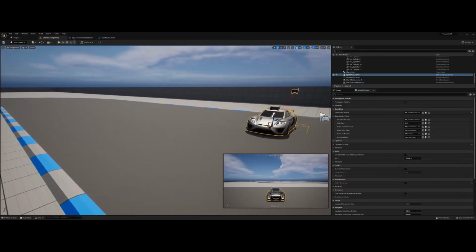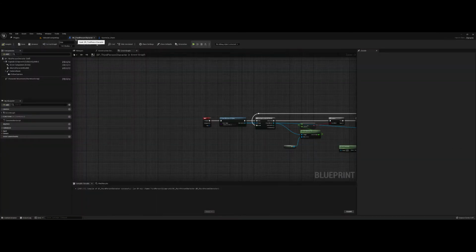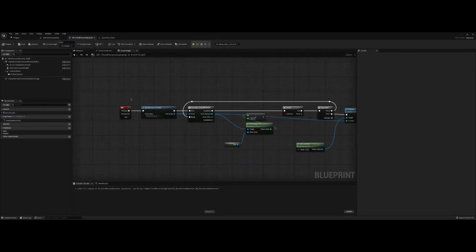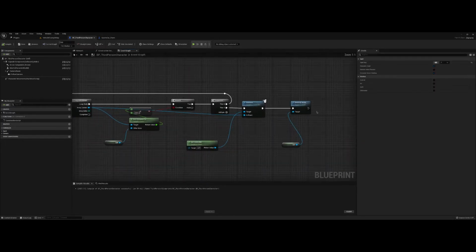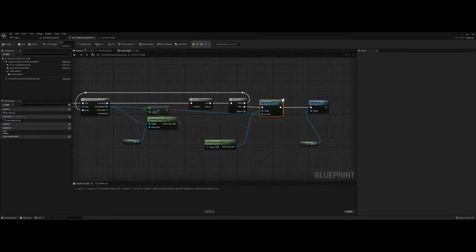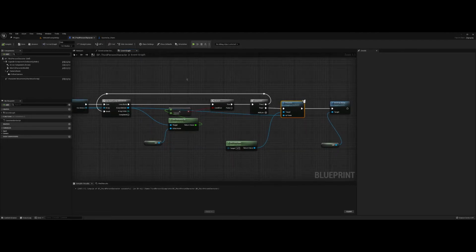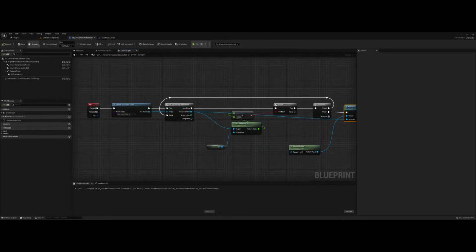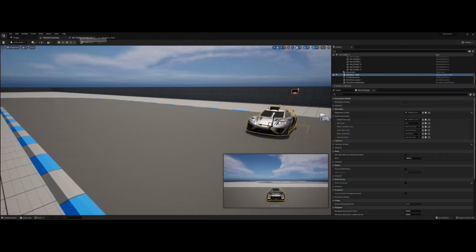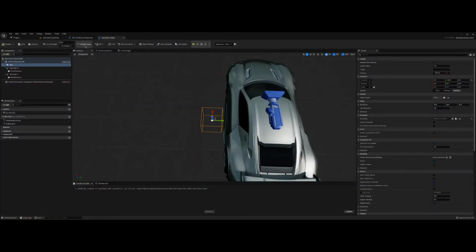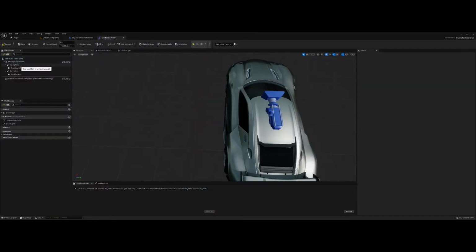Because we destroyed the third person character when we entered the vehicle, we don't have access to it, and because we have possessed the sports car, we cannot run functions inside the third person character. So the third person character is not of use for the exit system. We need to go to the sports car pawn, and let me just delete this box.